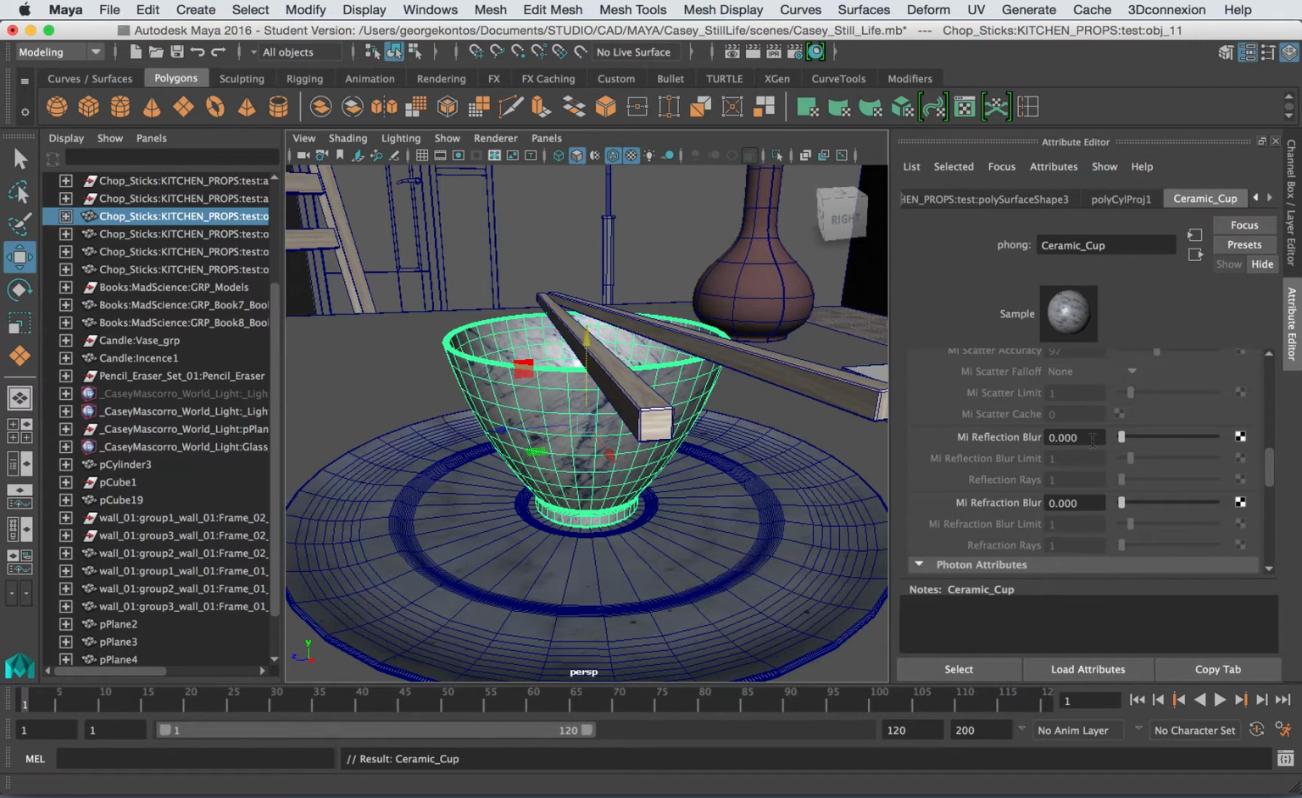Now you can go to the mental ray and introduce reflection blur. Because we're using mental ray, whenever you're using Maya materials, Blinn, Lambert, Phong, surface shaders, all those are Maya materials, so they need to be introduced to a blur that you have to tweak manually. So you have to go down and introduce reflection blur.